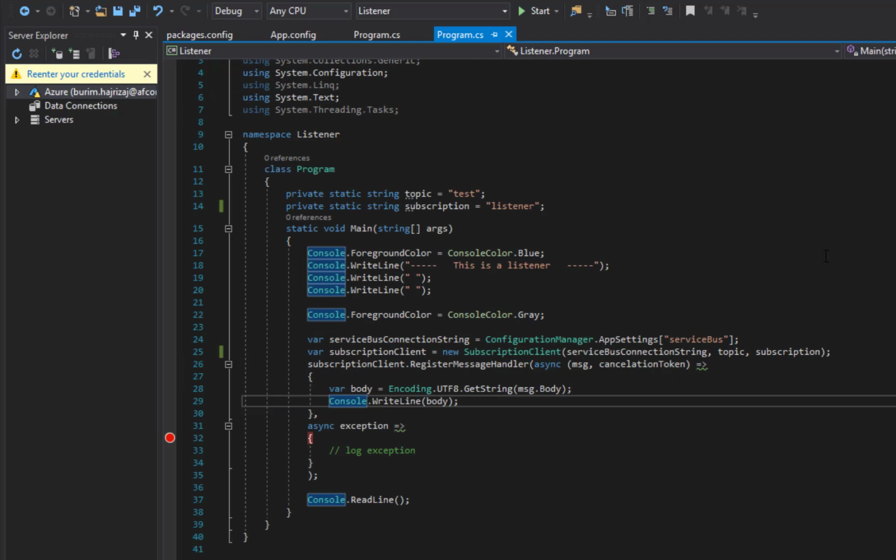I'm going to publish this as it is. This is just a test. This is nothing that should be in production. It's just a hands-on example, so that you can get a feeling for how Service Bus works.